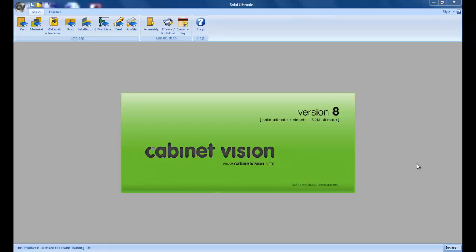The Advanced Shape Editor is the routine that you use to shape and edit your cabinets to fit your specific needs. The Advanced Shape Editor is only available if you are using the Solid Ultimate product or the Solid Ultimate for Closets product. There's going to be 3 segments of today's training movie.